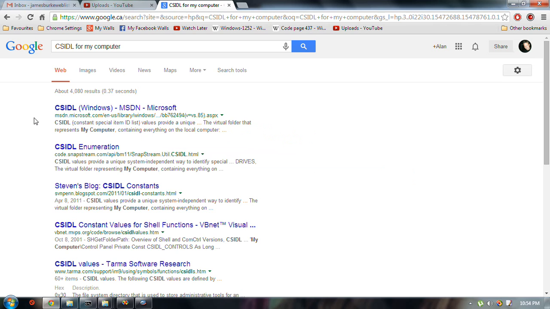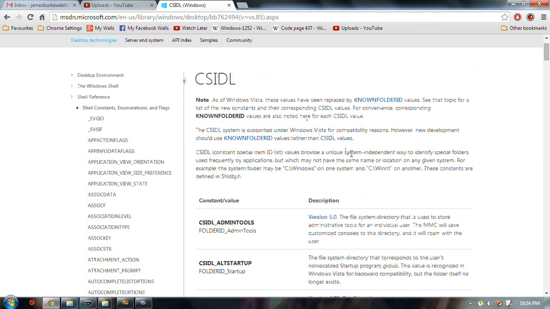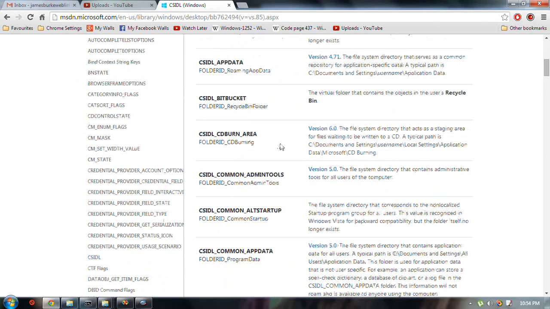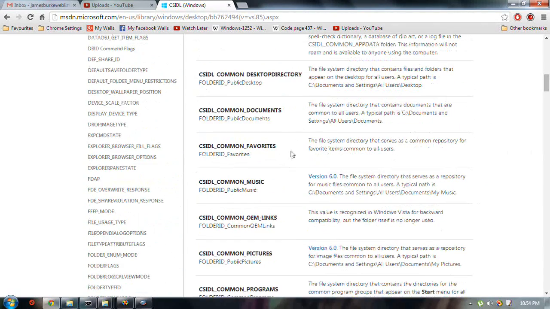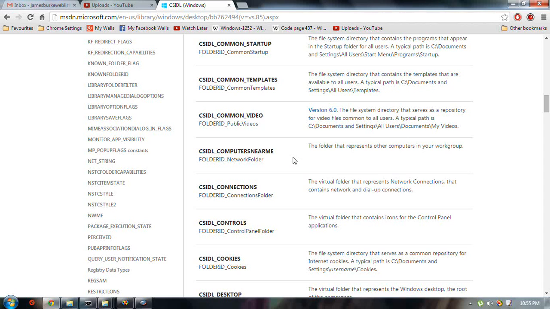If I can use that. I've never gotten an answer from MSDM. Maybe this will be the first time. Known folder ID. Admin tools. Bit bucket. Updated desktop. Computer's name.